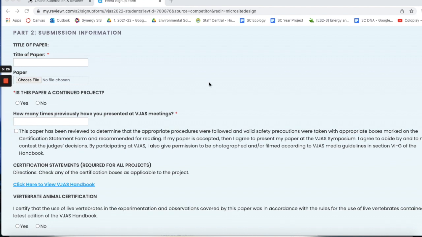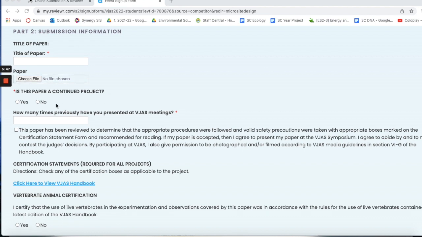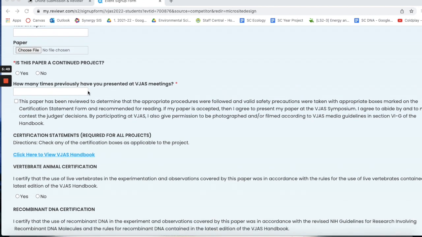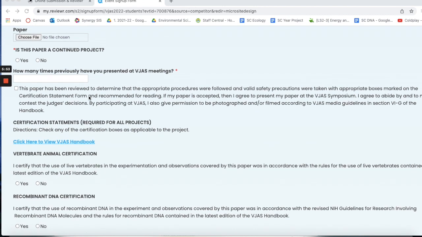So next, we'll move on to the part where we are going to submit our paper. So first, you'll need to input the title of your paper. Then you're going to need to upload a copy of it. I recommend that you save a PDF of your copy to your desktop of your computer, and then you can upload it here. You'll also need to note whether this is a continued project, and you'll need to let us know how many times you have presented at VJAS before.